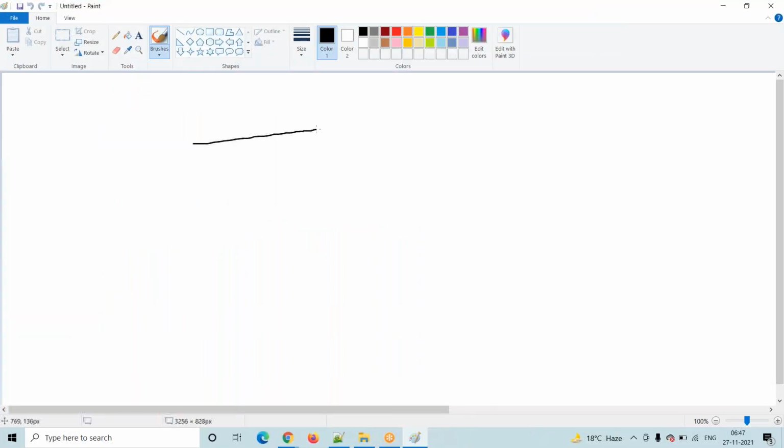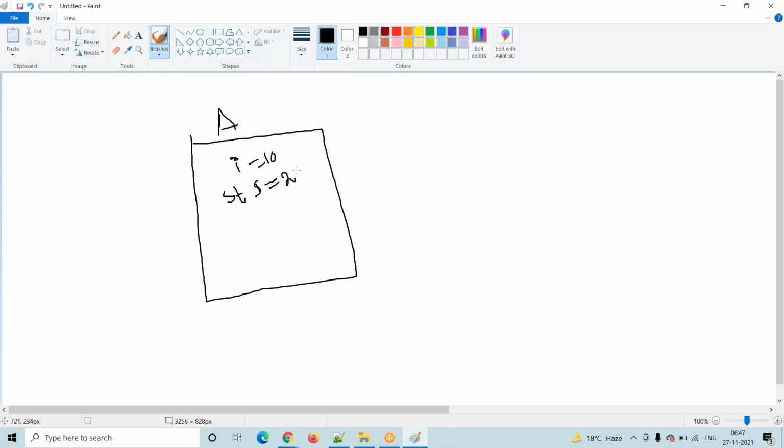My class name is nothing but A. This is my class. In this class, one instance variable is there, I equals 10, and one static variable is there, that is nothing but S. S equals 20. This is one class.